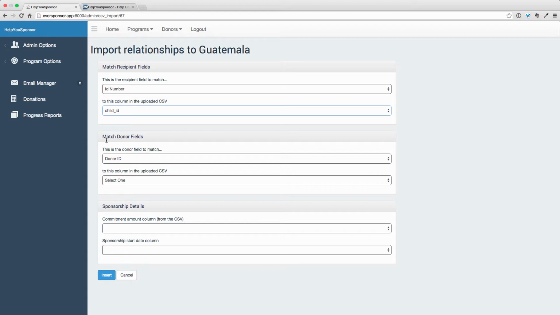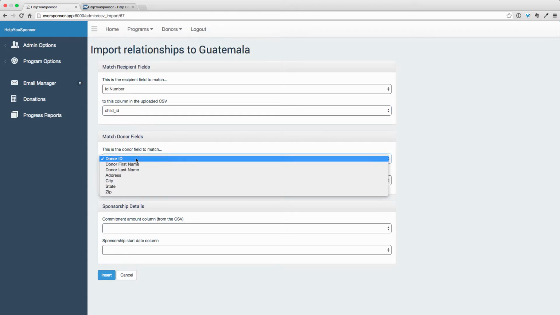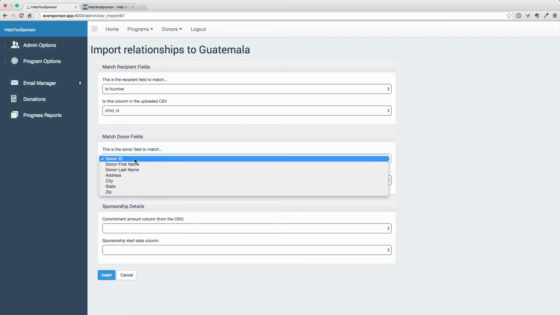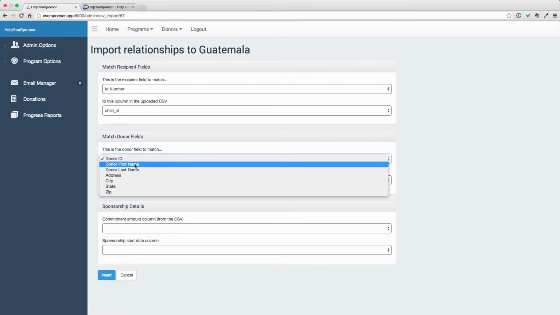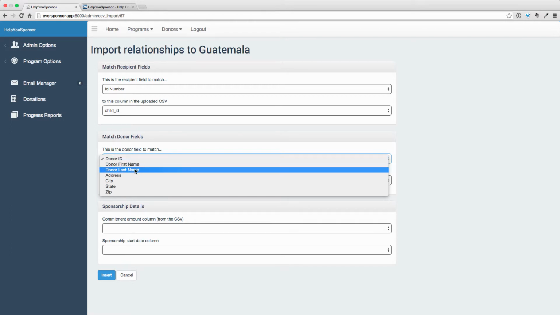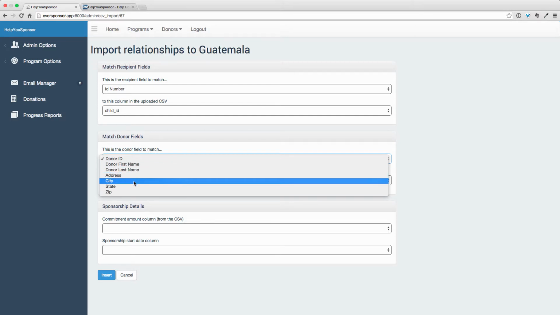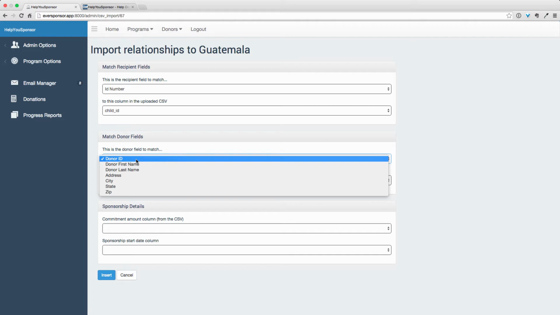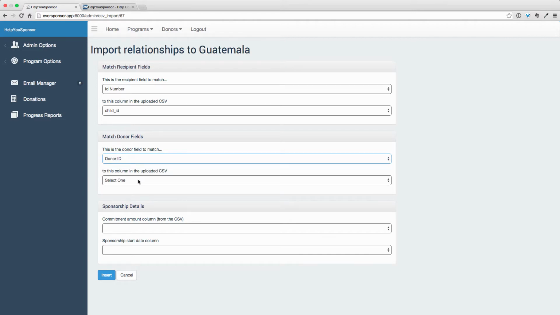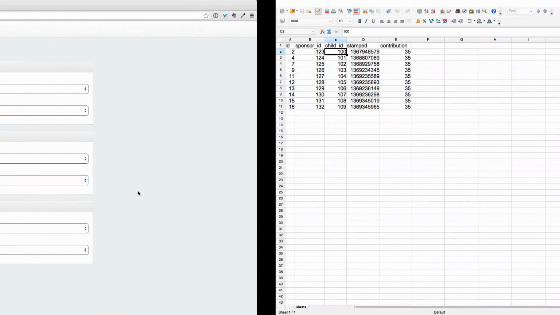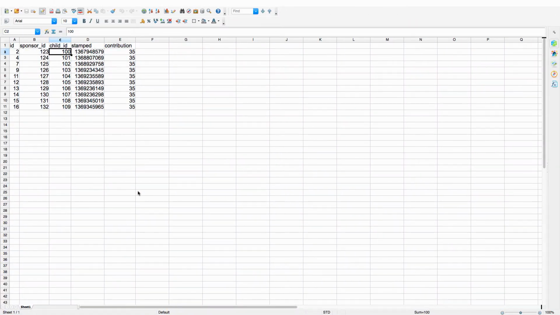So now this donor, we know that in Help You Sponsor, the only field that we can say with 100% certainty is unique is our donor ID field. We may have donors that share the same first name, that share the same last name. They may even share the same address. So we choose our donor ID field, which is what matches the sponsor ID field in this CSV.